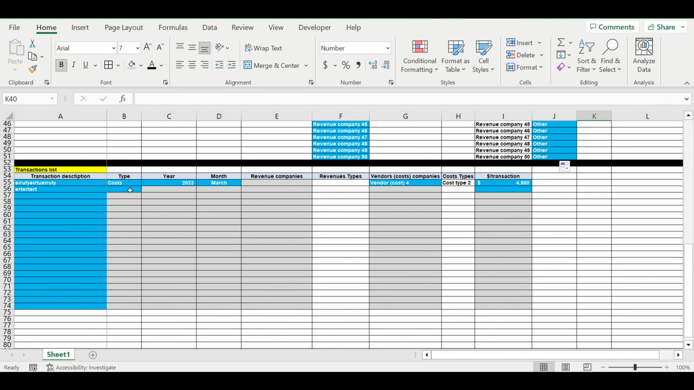So for example, this will be the revenue transaction. This will be 2023. The date of this transaction will be, for example, March. The revenue will be, for example, from company number 5. This represents wholesale, and the value of this transaction is 5,100. So this is how we work with transactions, and now it's time for us to put these transactions inside the timeline. This will be the topic of our next video.